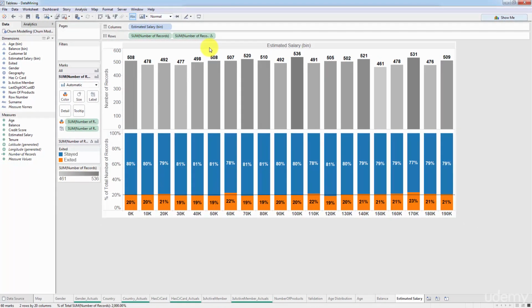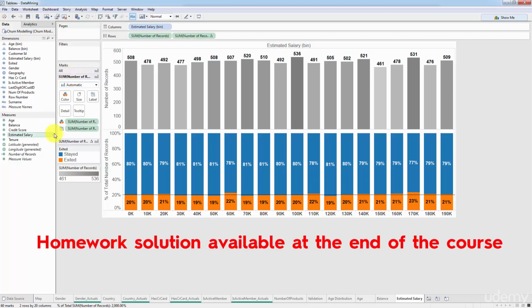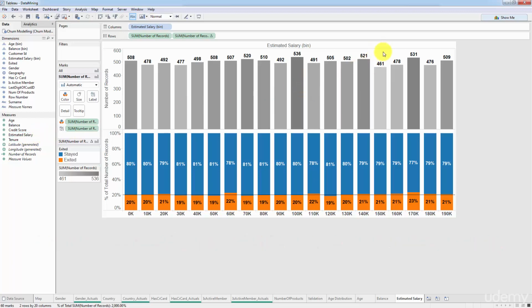So that's us for today. And as a homework exercise, I would like to suggest that you look at the remaining two variables that we have. So there will be credit score and tenure, and see what you can find there. Maybe you'll find some anomalies, and maybe you will drive some insights.